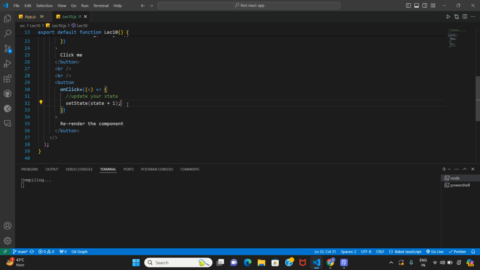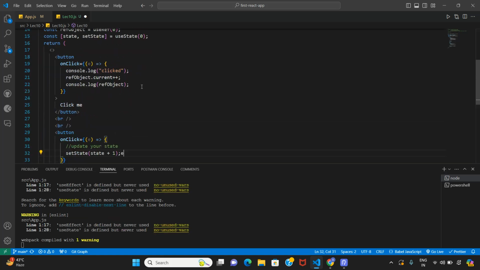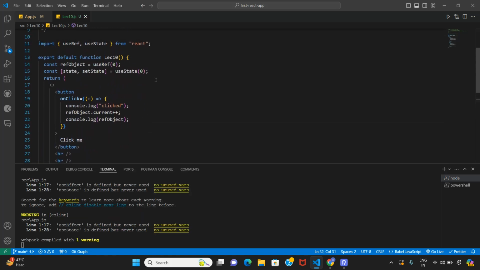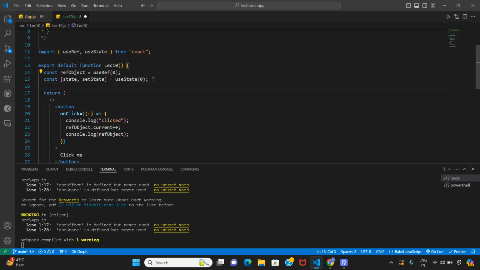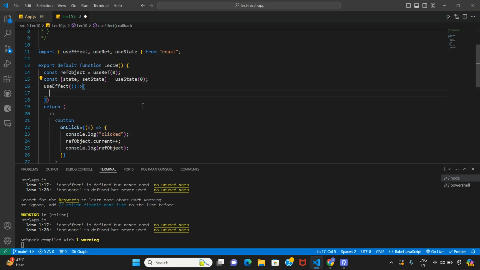Also, let me add another hook. I assume that you know about another hook called useEffect, and it will be fired whenever your component is re-rendered. Therefore, let me not add a dependency here. Now it will be executed whenever your component is re-rendered. So here you can add a console log.